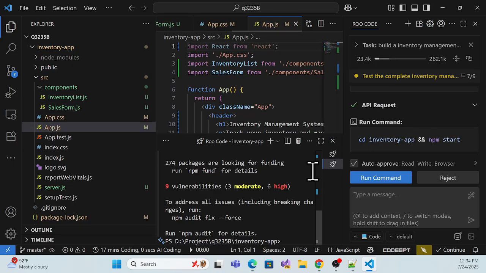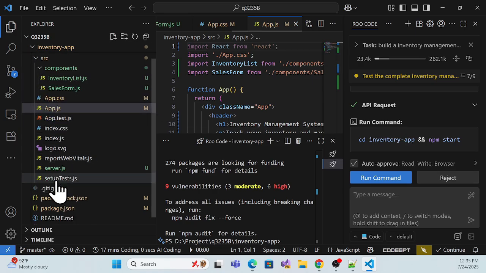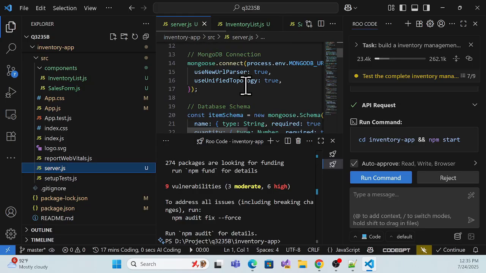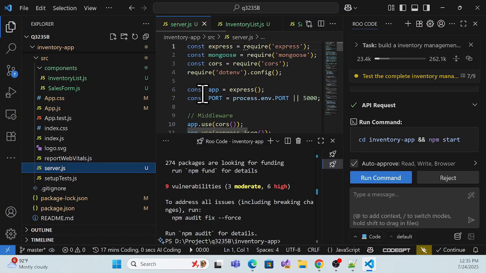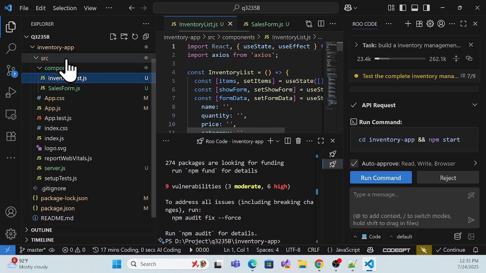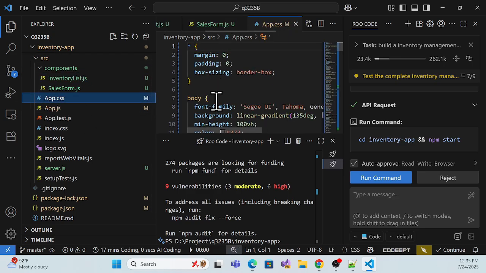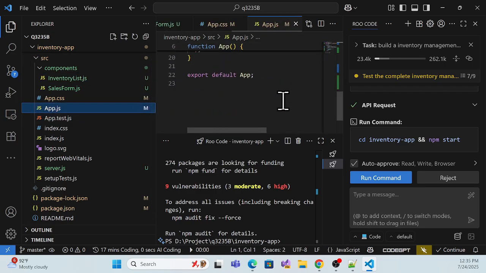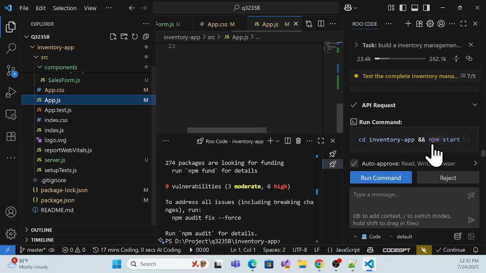Okay, now finally it has built the application, and there are a couple of things implemented. They created the server.js which handles MongoDB, and also a sales form, inventory list and the components, and also modified the App.js file. A couple of modifications done. They are also asking to run this command to start it, but definitely the AND operator will not work over here.